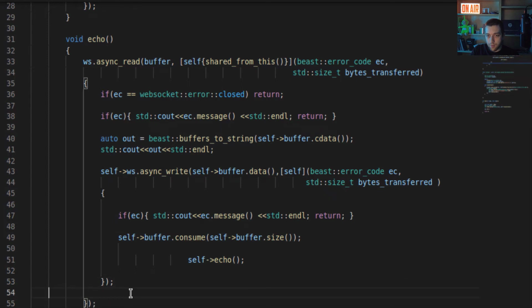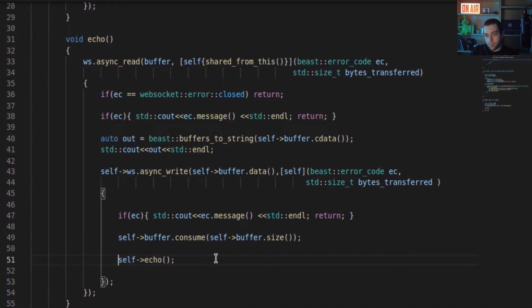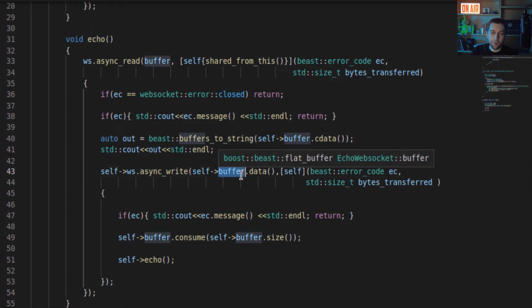Okay, that is all. Let me put this also here. Yep, that is all. Let me check. We just create the async read, we get the self, and then we read the data. Then this data we just pass to the async write without changing anything, which is an echo server. You can add something to here or manipulate the data, it doesn't matter.